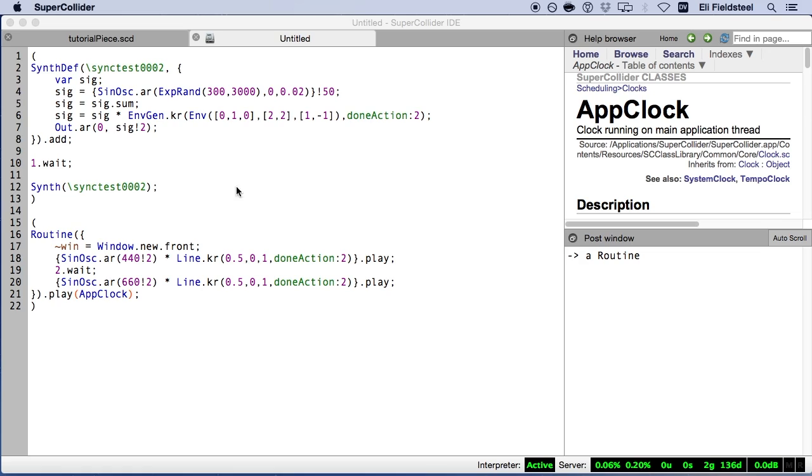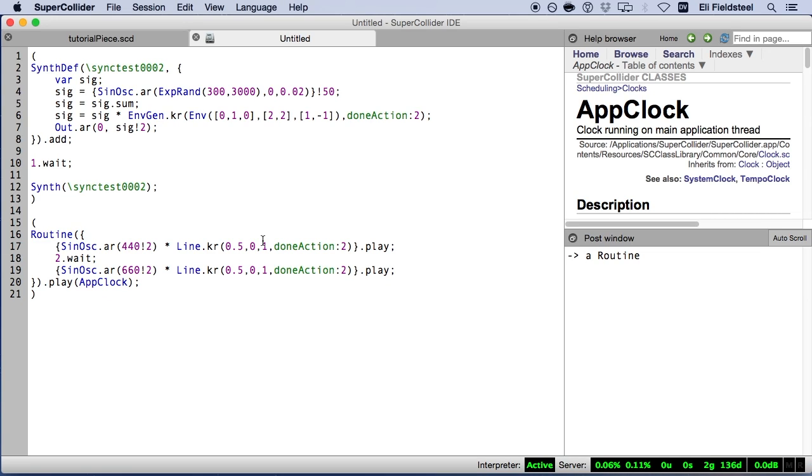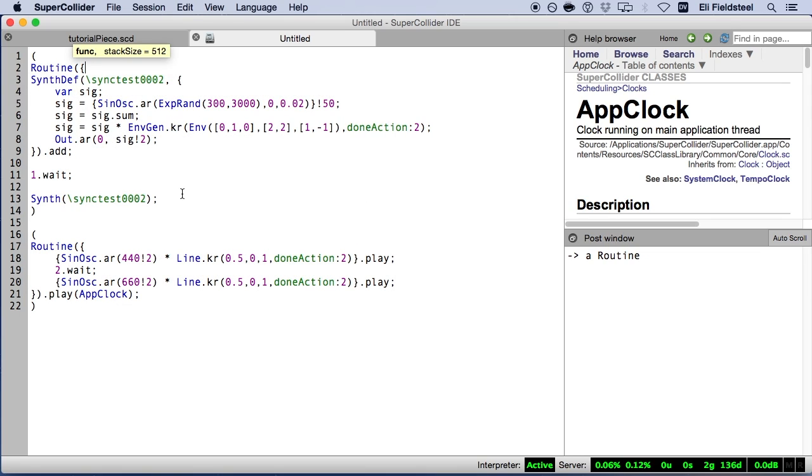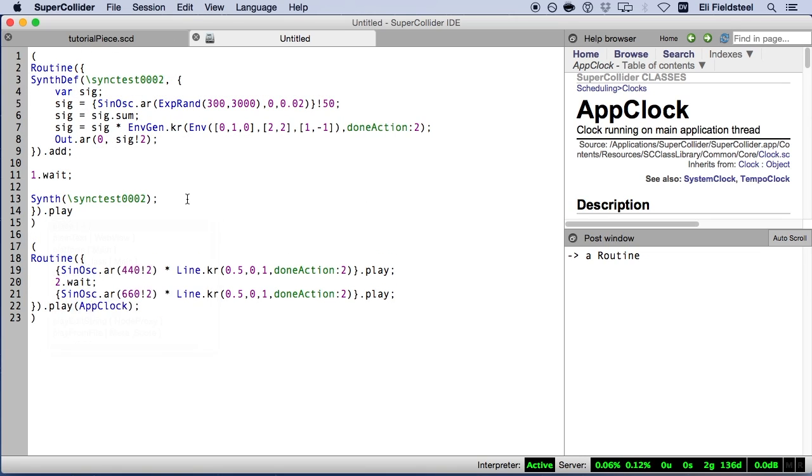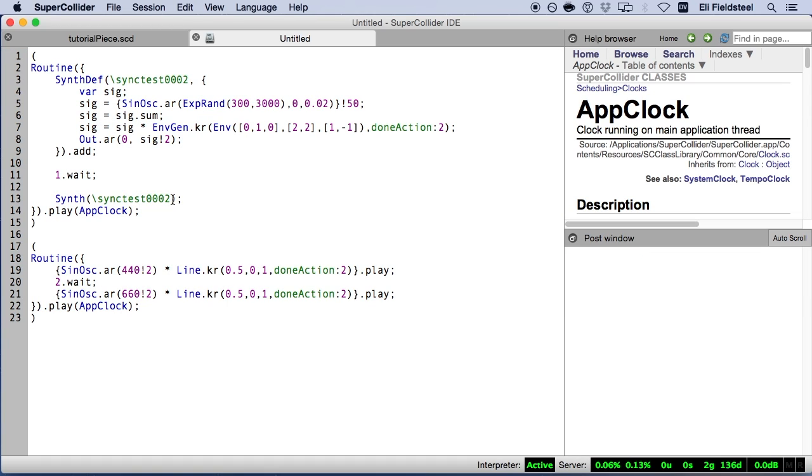Even if we're not including GUI code in a routine, it's not really necessarily a bad idea to play the routine on app clock anyway. And I've actually gotten in the habit of doing this. This is especially true for code that's meant to just set everything up before a performance like we're doing in this video, where time accuracy isn't really an issue and you just want everything to happen in a particular order. So with that problem out of the way, let's get back to our synthdef and synth example and using routine, insert a 1 second wait time between the synthdef and the synth.